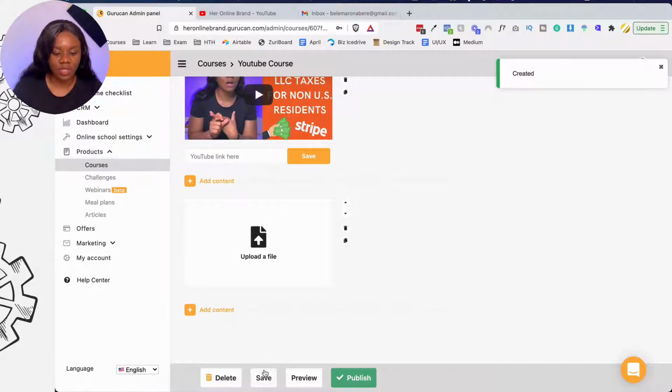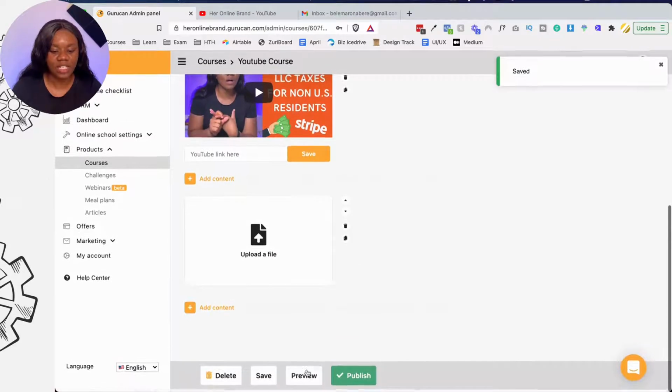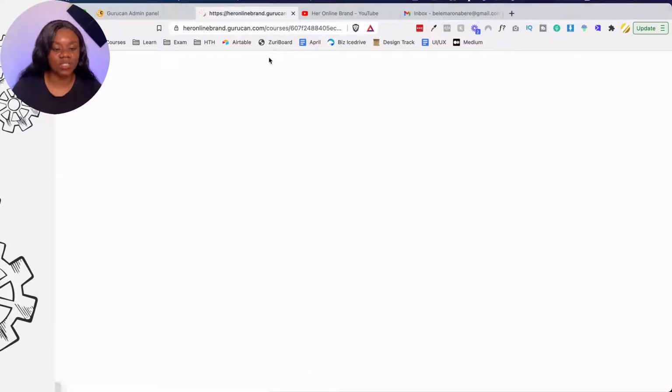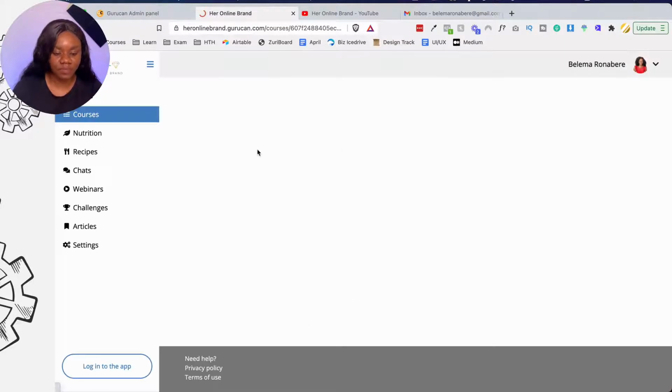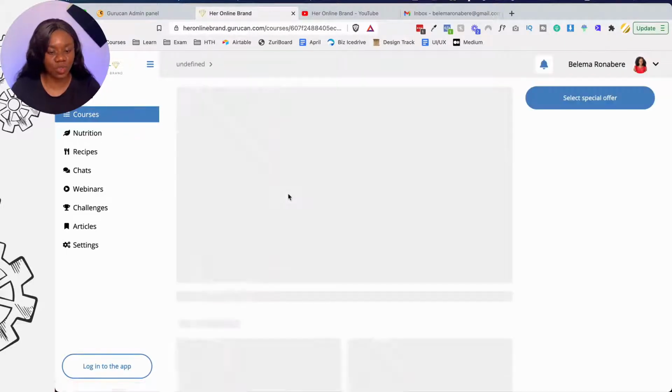And then it's saved. You can click on save again. I like to do that twice just so that I don't lose content. And you can preview and see what that looks like. So once you hit preview, you see that the lesson will look like this to your student.